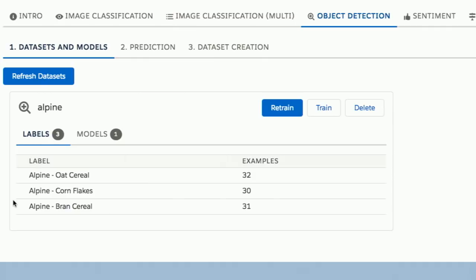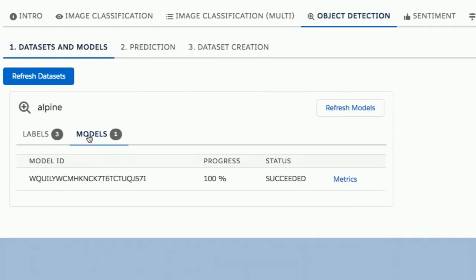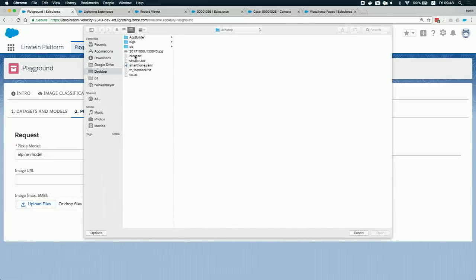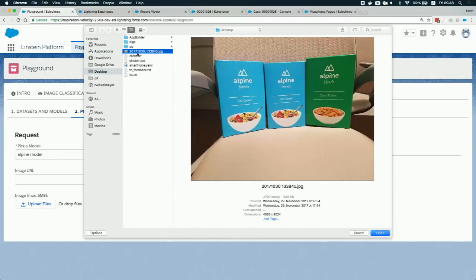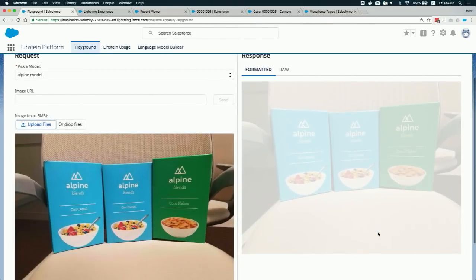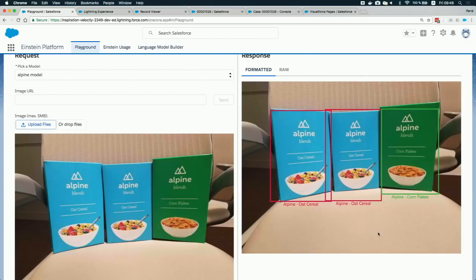So when I go now to the Object Detection tab, you see that I already prepared a data set for the Alpine cereal boxes. Based on this data set, I created a model, which is then used by Einstein Platform Services to detect if in a given image an object is available. So by going to the Prediction tab and uploading a file, in this case from my local file system with other cereal boxes, I'm now letting Einstein Platform Services detect the objects within the image.